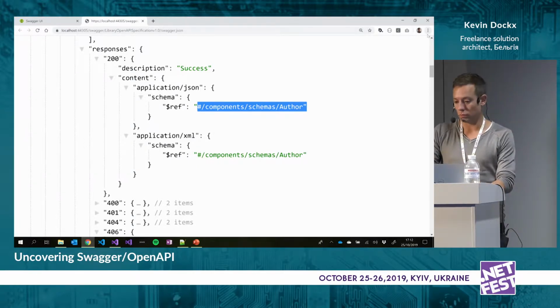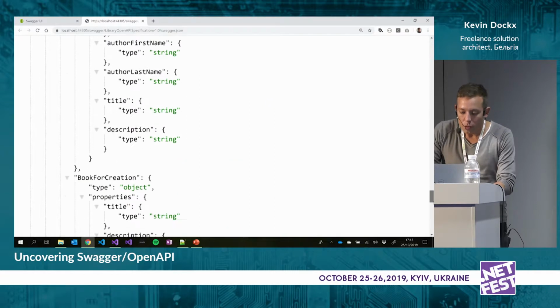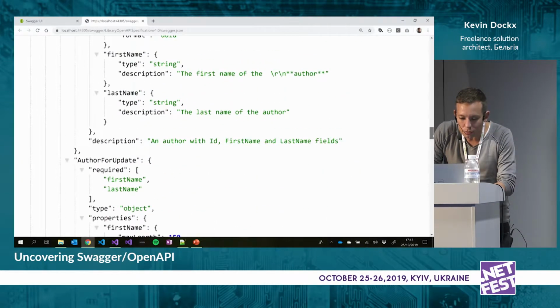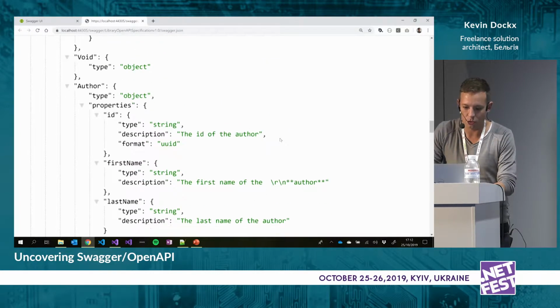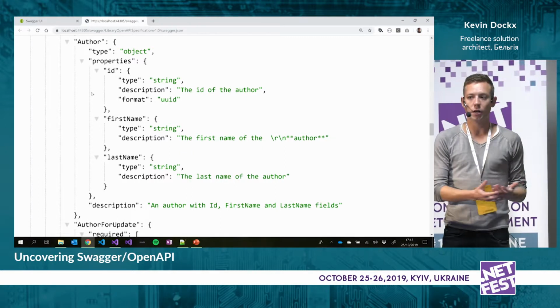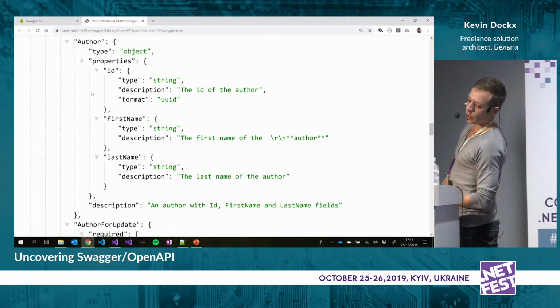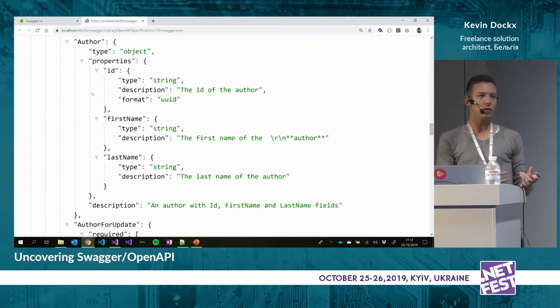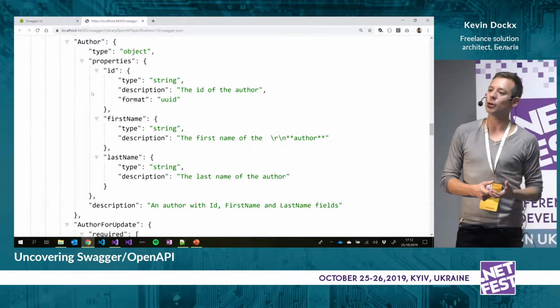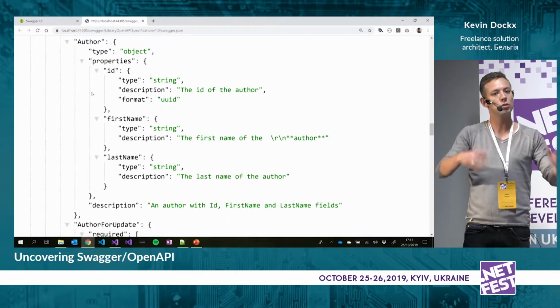And if you look down, I'm going to look for that. Then we find, where was it? Author. Here's the author object. So that's essentially a description of my author DTO class. So if you look at this, you can already see that this is a pretty good description of my API and the capabilities. If you were to look at the post, you would also see a description of the input DTO.